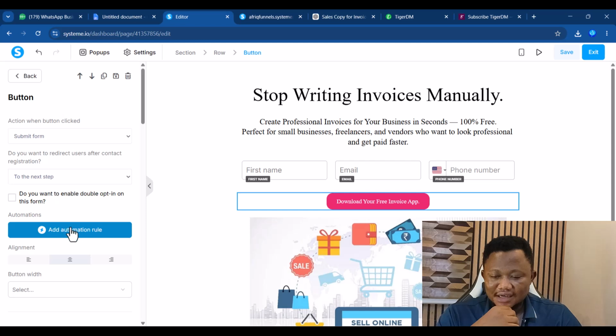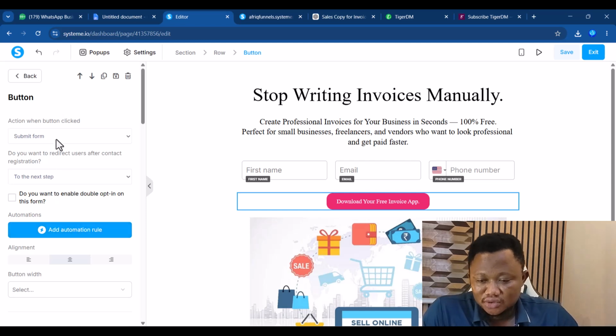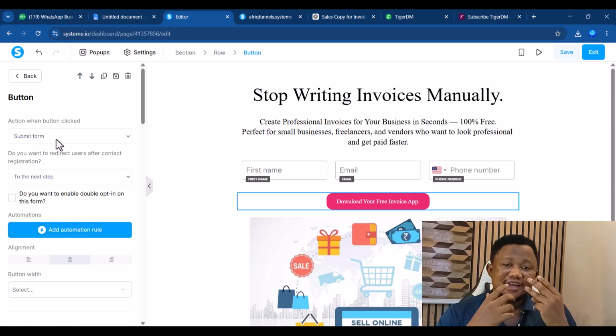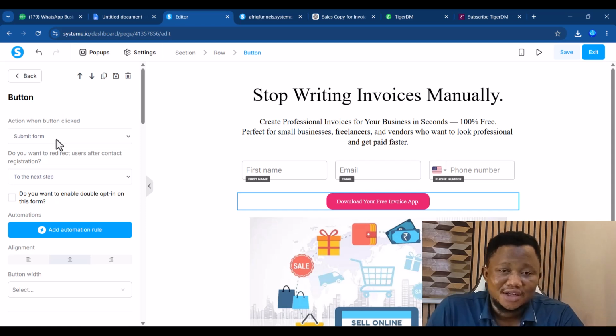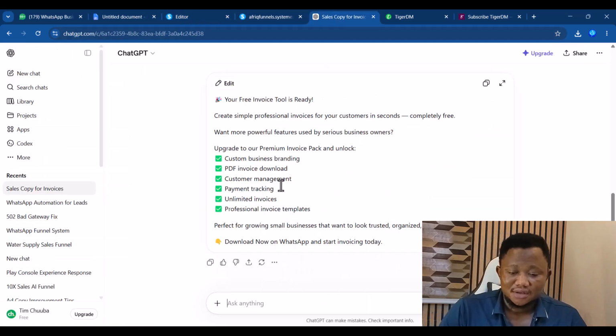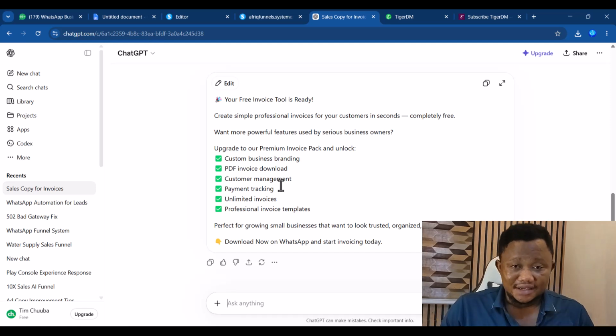So we want to add an automation and we want to do something. Because we have two actions, one of the actions is that we want them to download the free invoice. As well, we want to send them the invoice sales copy, telling them about the paid version so they can take action on the paid version instead of the free one they just downloaded.